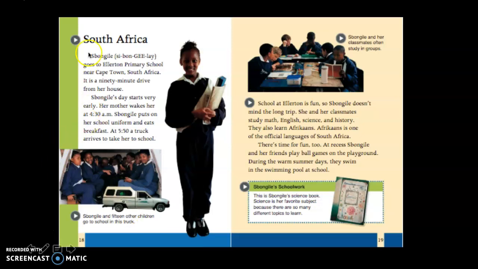South Africa. Sibongile goes to Ellerton Primary School near Cape Town, South Africa. It is a 90-minute drive from her house. Sibongile's day starts very early. Her mother wakes her at 4:30 a.m. Sibongile puts on her school uniform and eats breakfast. At 5:50, a truck arrives to take her to school. Sibongile and 15 other children go to school in this truck.